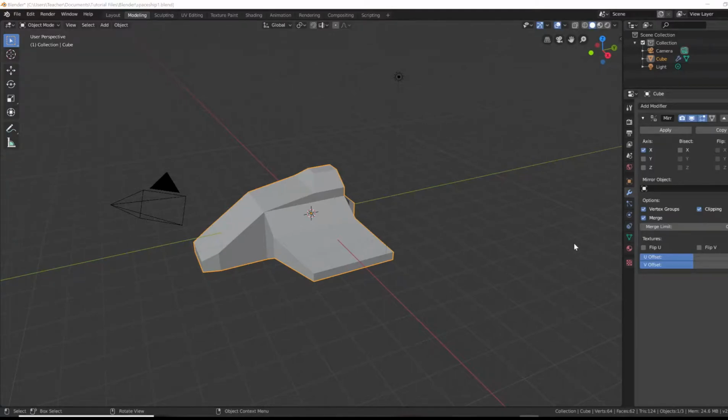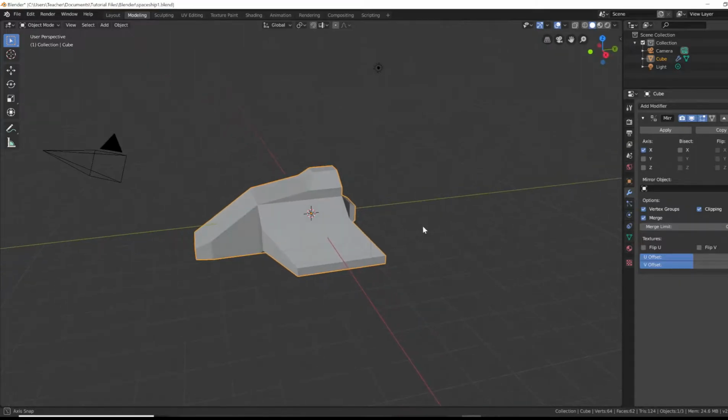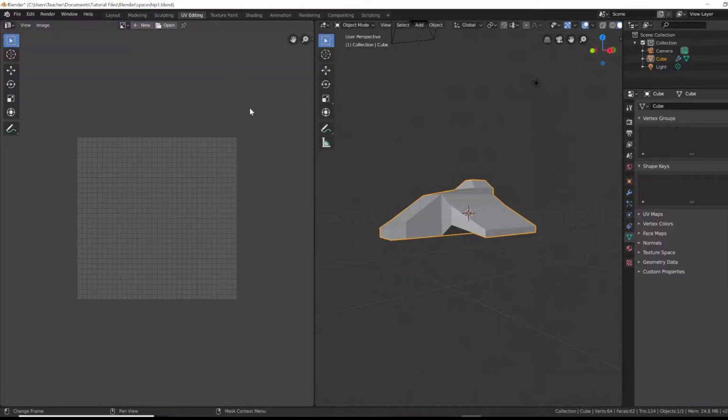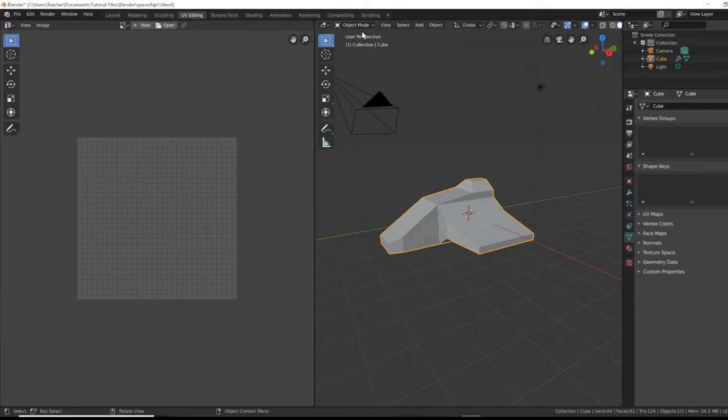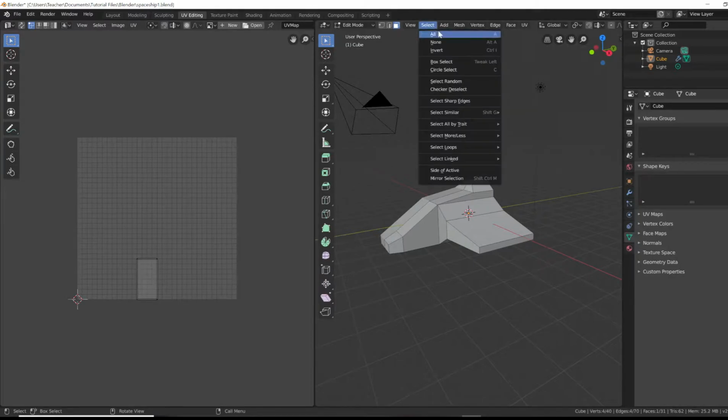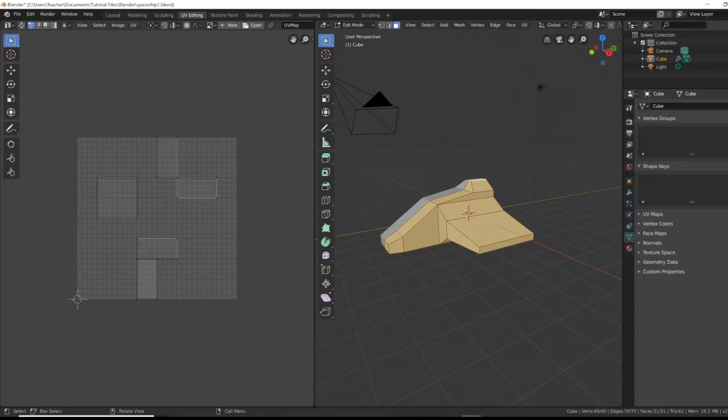All right, let's see if we can successfully texture this basic spaceship here. So the first thing we're going to do is use this UV editing window. Click that, and let's make sure we have the object selected, and then make sure we're in edit mode, and let's select the whole thing. So I'm going to push A. You can select all by pushing A.